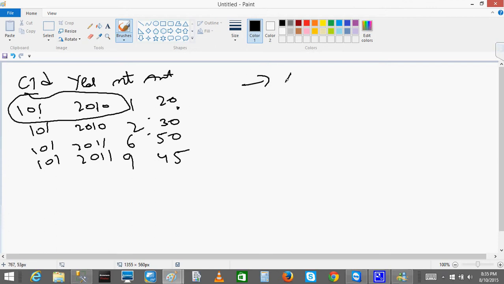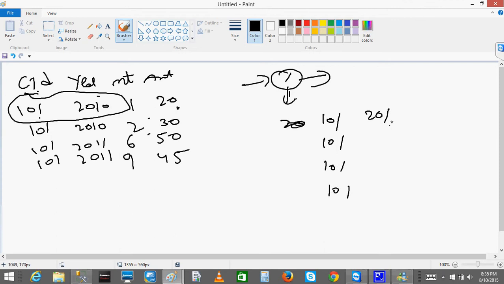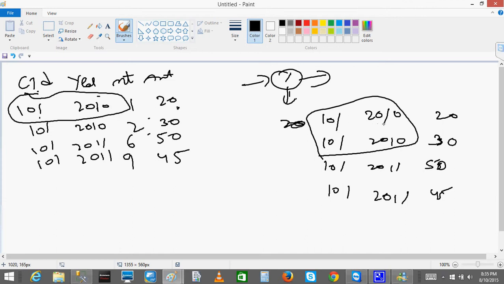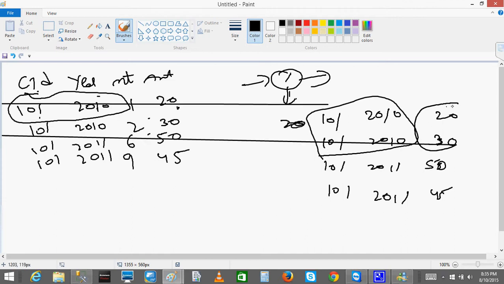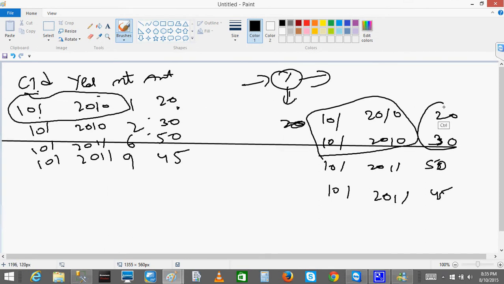If I want to sum the data on the year and company ID, what the system is going to do is select all the data first. Next, it sorts on the columns you want to sum by. I want to sum based on company ID and year, so the system takes 101, 101, 101, 101 and sorts the data for 2010, 2010 and so on, based on year and company ID. So I got 20, 30, 50 and 45. After ordering the data, whatever amount you have for these records, it will sum it up.